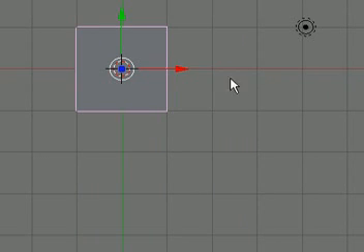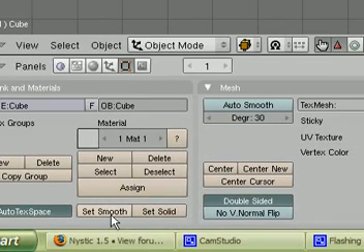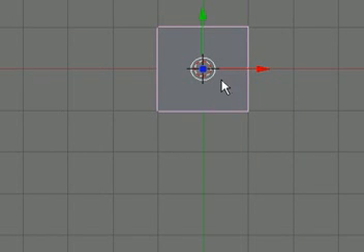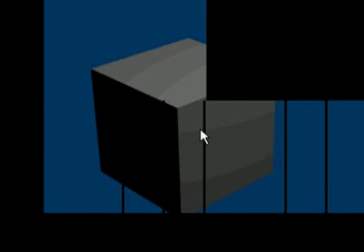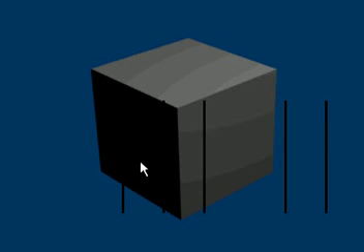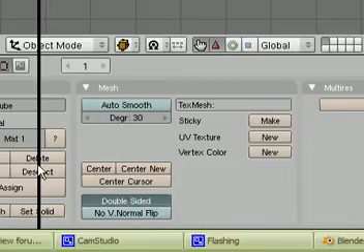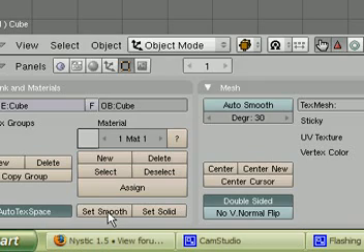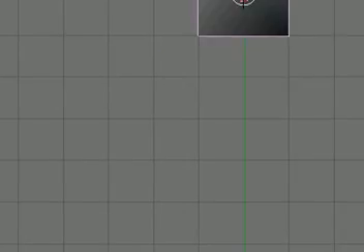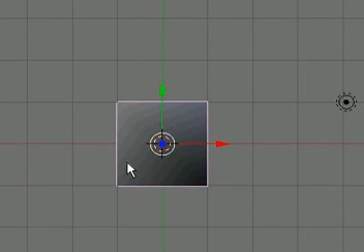Now, when we start, we always have our default cube. So let's go down here to the left, where it says Set Smooth, Set Solid. We're going to play with this option in a second. Right now, I'm going to show you what the cube looks like. We're already familiar with this, but the cube sort of looks like this. Now, if we go down here to the left and hit Set Smooth, you can see there's a change in the appearance of the cube.